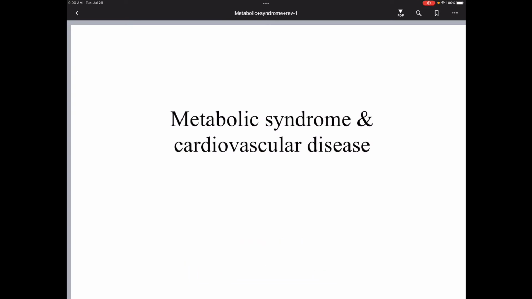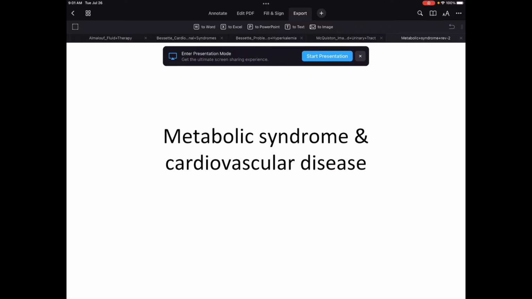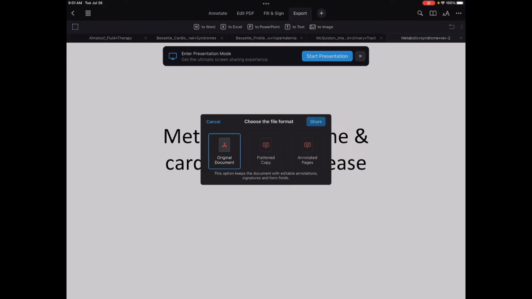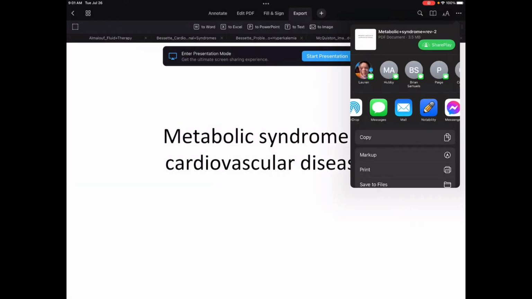So this is a lecture deck that was uploaded as a PowerPoint. So you would convert to PDF. All right, then you would hit the three dots, share, original document, and I can share it to Notability right there.